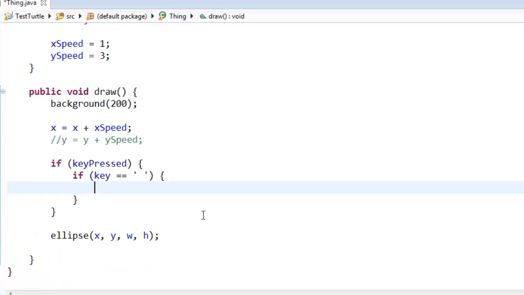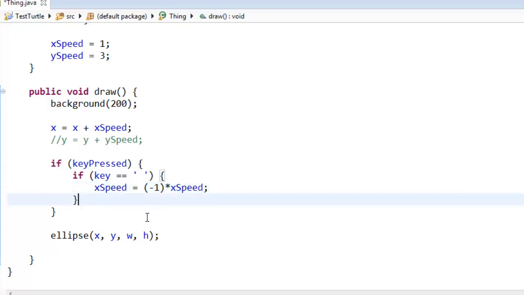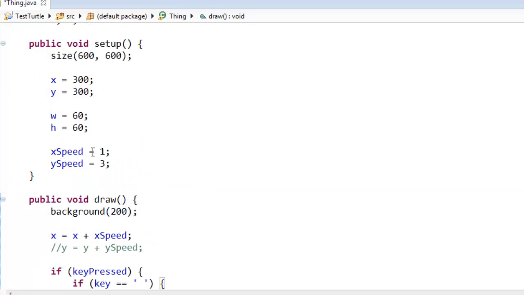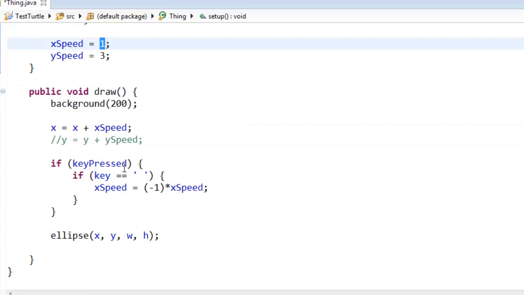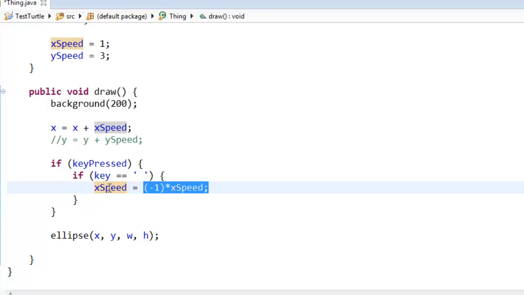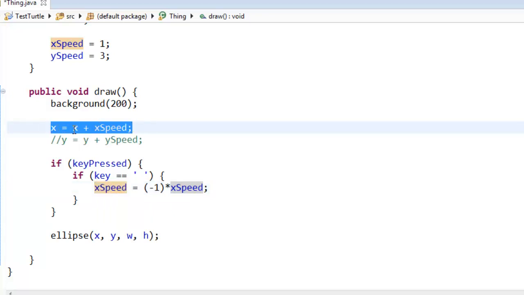What I want to do is if the key equals the space key, I want to say x speed equals -1 times x speed. So let's think what's going to happen there. If the ball was moving at a speed of 1 and I hit the space bar, I'll take that speed of 1 and I'll multiply it by -1. So now that's -1. So it's setting my new speed to be like the opposite of the old speed. So if my old x speed was 1 and my new x speed is -1, what's that going to look like when the ball is moving?